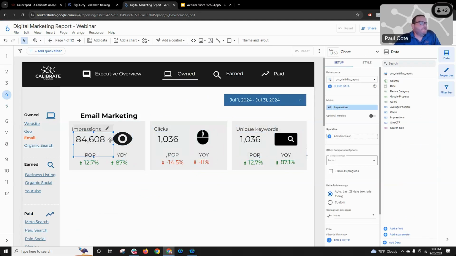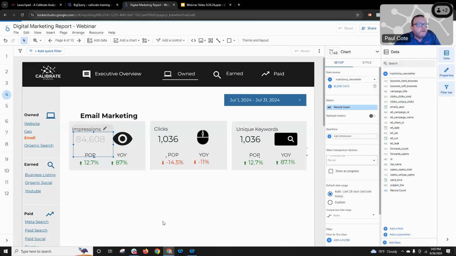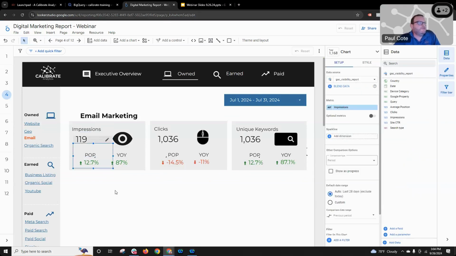So the first thing that we're going to do is update away from the Search Console source, and we're going to bring in this MailChimp newsletter. And so it doesn't recognize the metric names, right? It couldn't make any connection there. So what we have to do is drag our new metric up. So we're going to put the total opens here. And then we want to show our deltas.